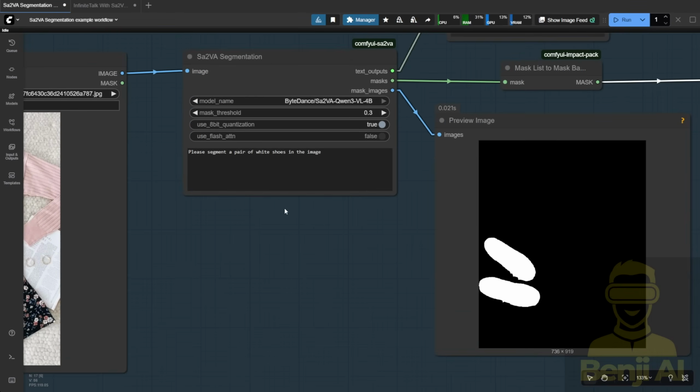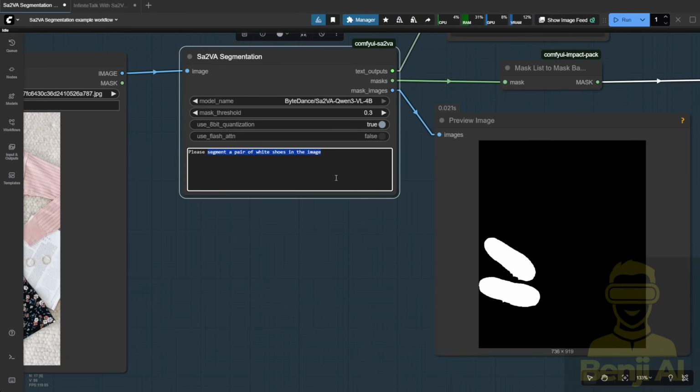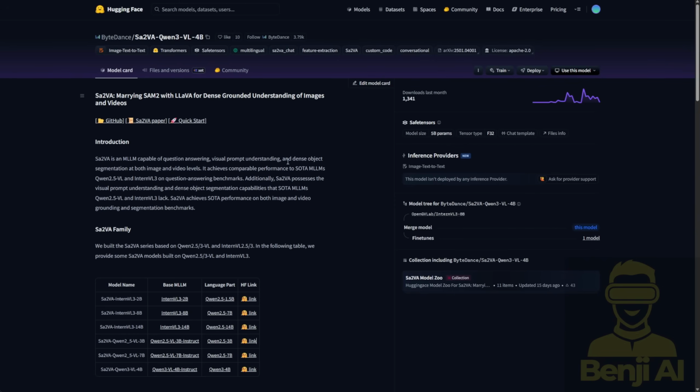So, what's the difference between this and other types of segmentation? Well, first of all, this SA2VA is also using segmentation and using the same tool with the vision language models to generate the result.